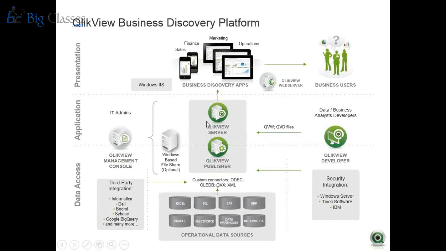Now the server and the publisher are both managed by a QlikView Management Console. This management console is again a browser-based console which allows you to change the settings, configure the server, and manage all the tasks and all of those things. QlikView can quickly integrate into any of your security mechanisms, like your existing Active Directory or any other third-party solutions that an organization has, and do a lot of things around that.